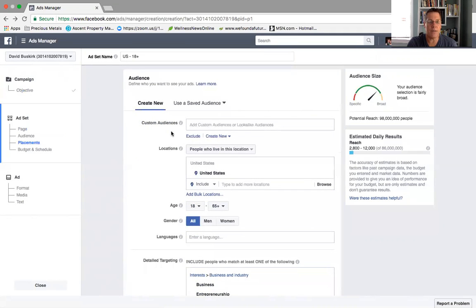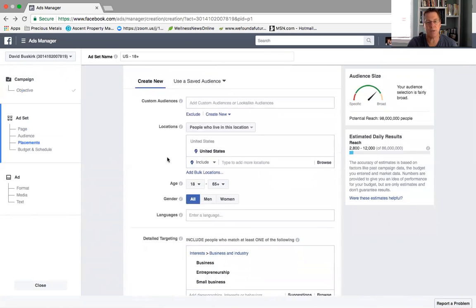Now, the Ads Manager does allow you to create what's called a custom audience, but the fact that we're running a Facebook likes campaign, I'm not going to concern myself with that right now. I just simply want to identify a location. And for this purpose, because I live in the United States and I speak English, I'm going to target the United States in this case.